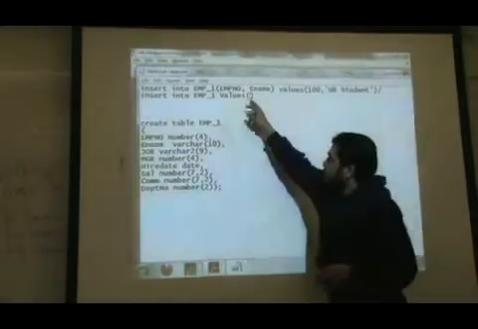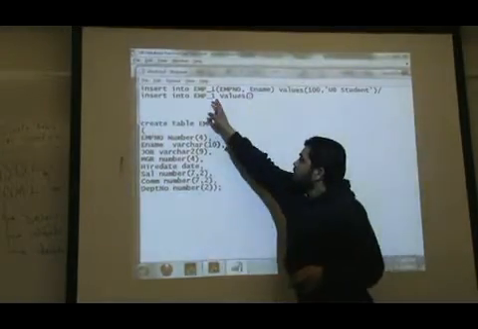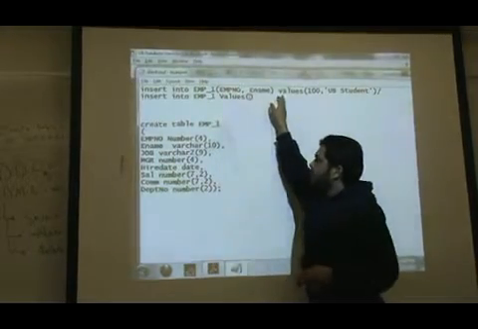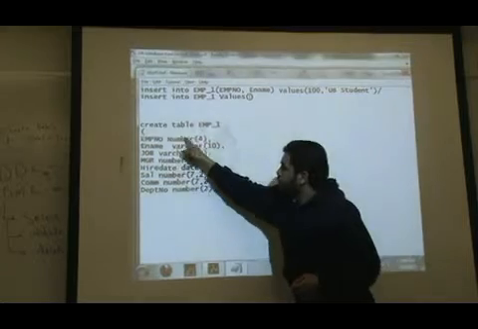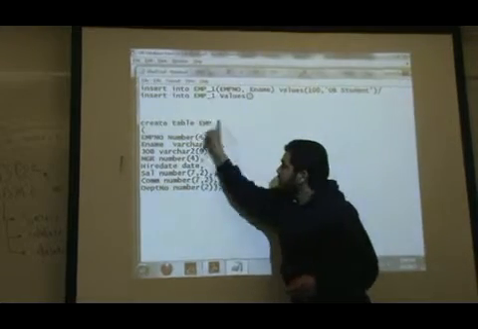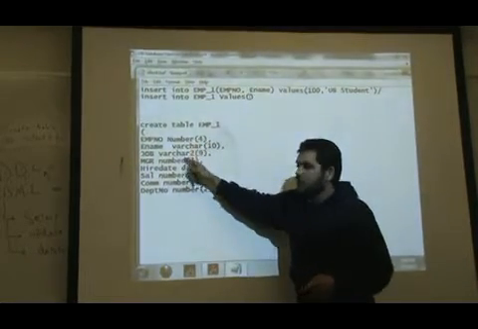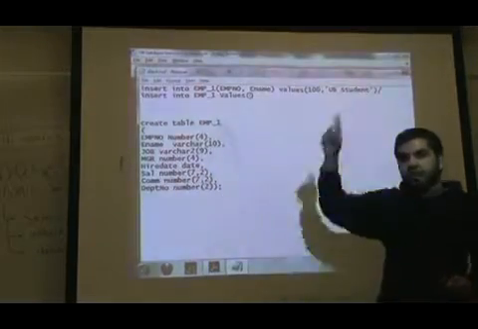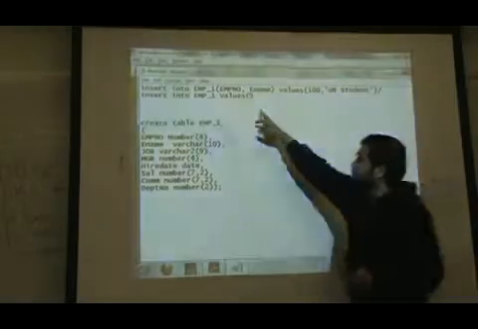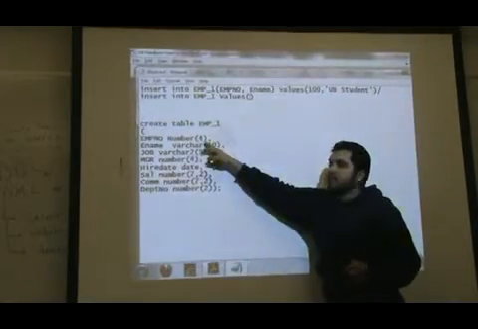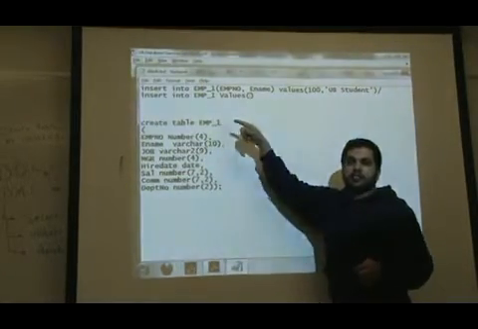Now, when I'm inserting only values without specifying the column names, it means the Oracle compiler will read each value from the values list and match it directly to one of these columns. So for example, if I put by mistake a character where there is a number column, it will give me an error message, okay?